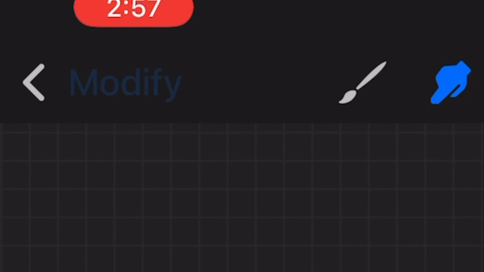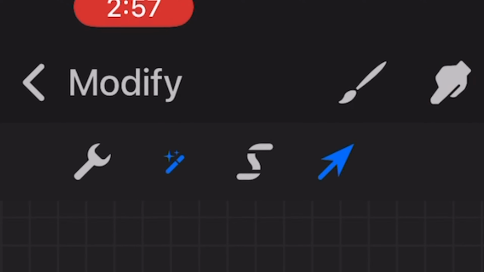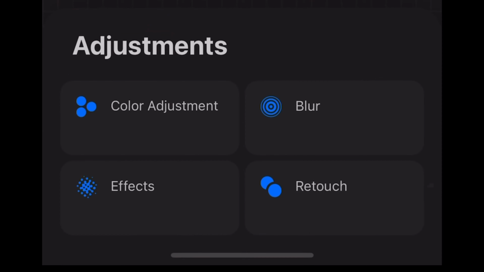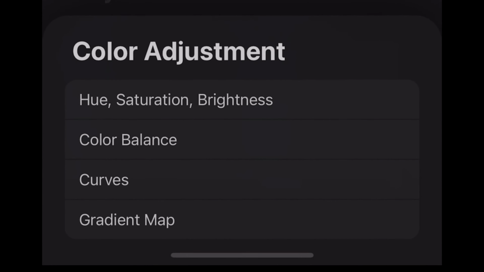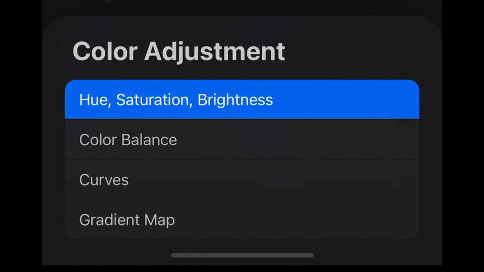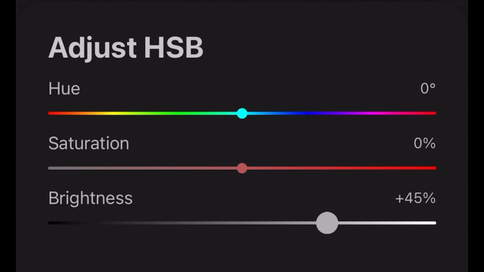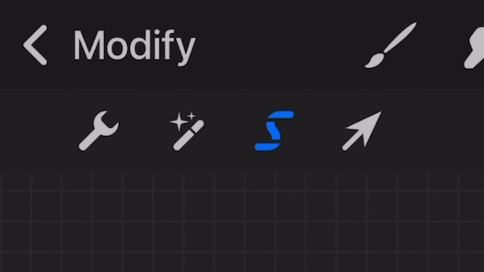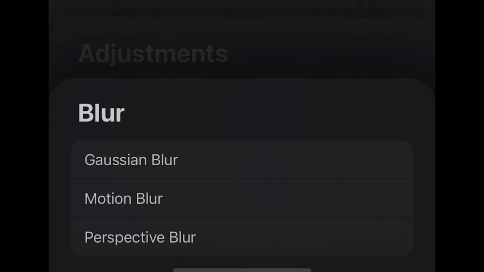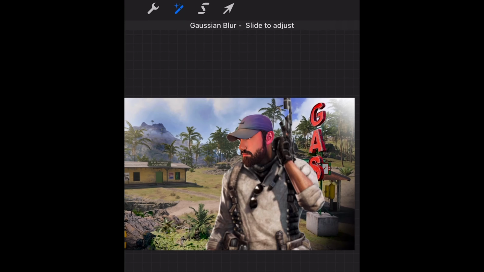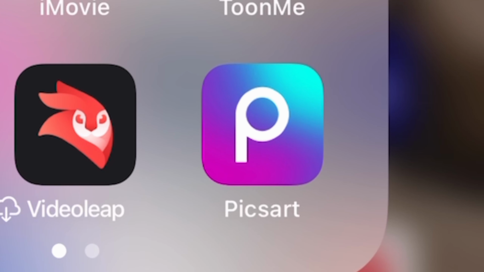I'm going to click modify. I'm going to go to the wand here, and from the wand, I'm going to click color adjustment, and then hue, saturation, and brightness again. And I'm going to go ahead and increase that all the way to white and lower the saturation. I'm going to go back to the wand. I'm going to click blur and then Gaussian blur again. And that'll give us a fuzzy background behind myself to help my image stand out a little bit.